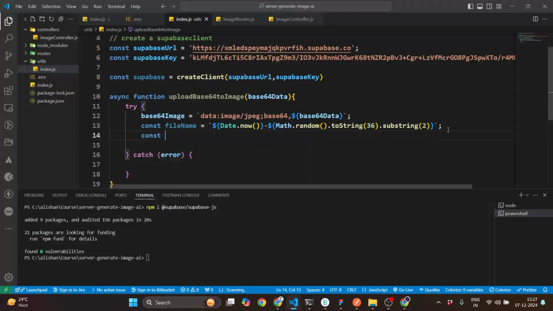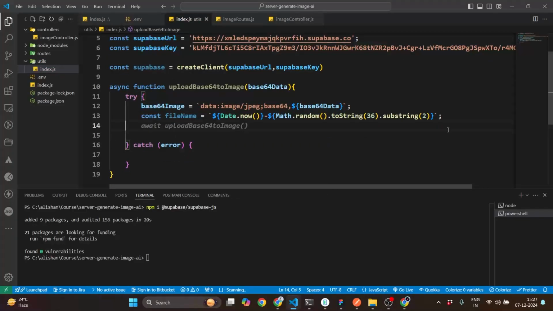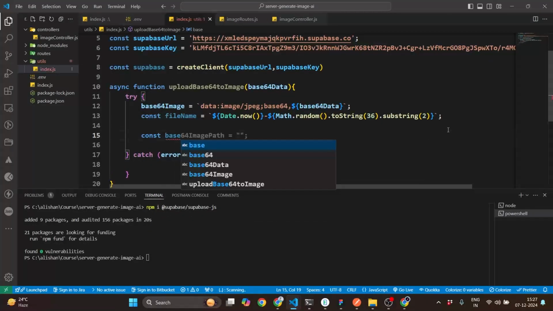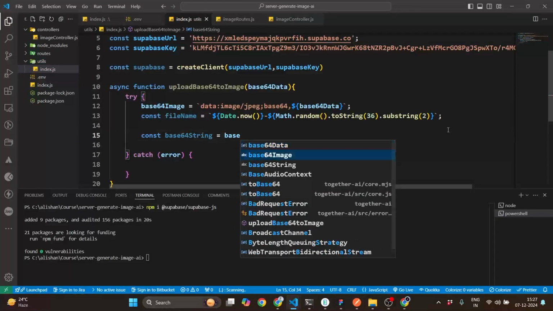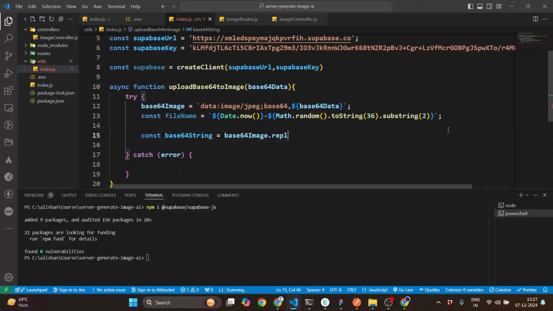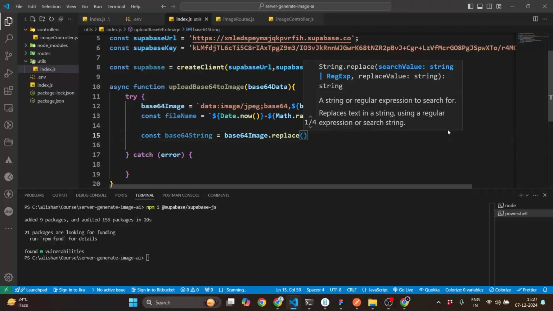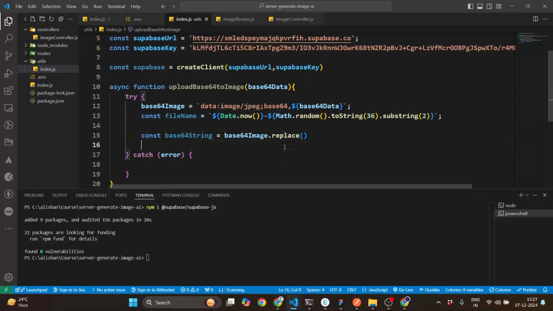So we're gonna write const base64String is equal to base64Image.replace. We are just replacing, making this in the right manner. So okay, I think we don't need this parameter. Let's get rid of this. I think it's making unnecessary stuff. So for now, sorry guys for this. Let's give it a try.